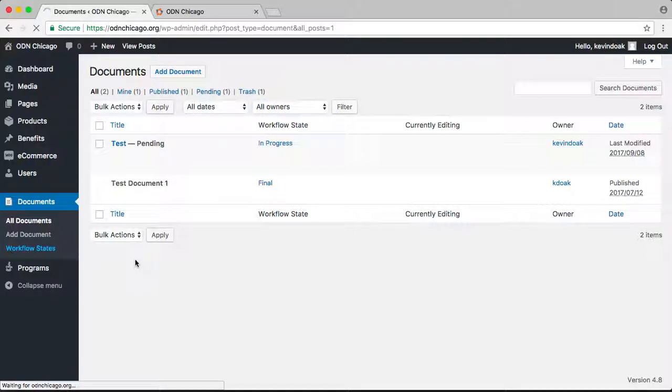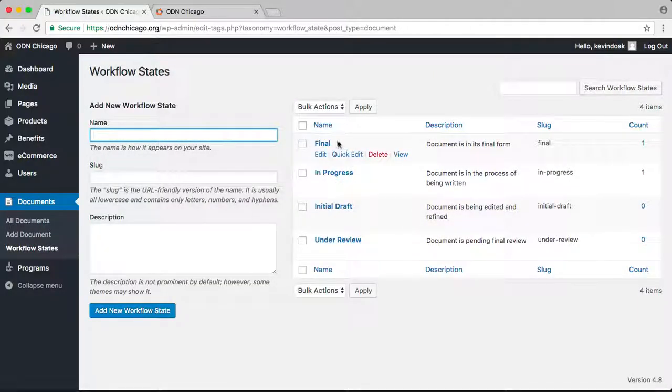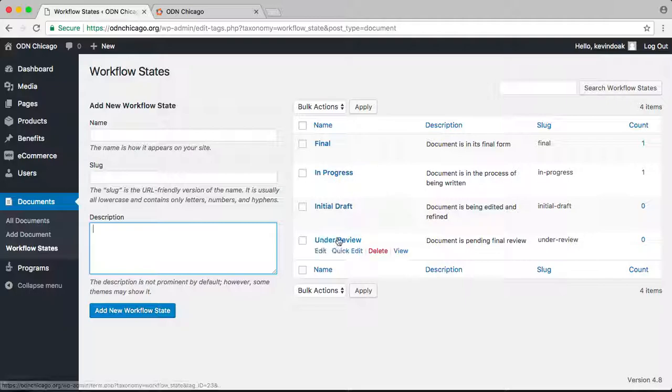We can also change some of the workflow states. If you have something more relevant, you can add a workflow state. For example, whatever it might be, a test workflow state or something. Give it a name here. The slug will automatically populate itself. Give it a description or don't, and add a workflow state so that can be listed here. You're also able to get rid of any of these workflow states by deleting them.